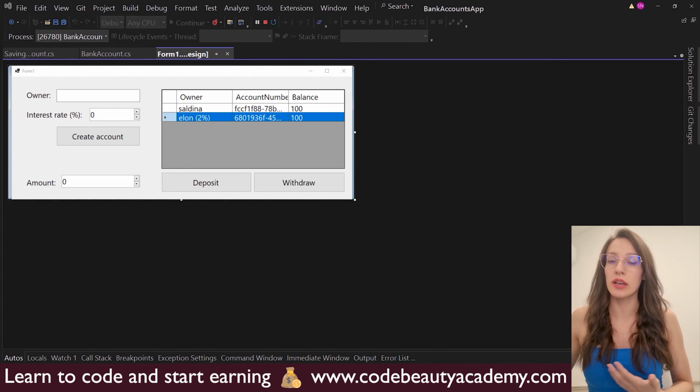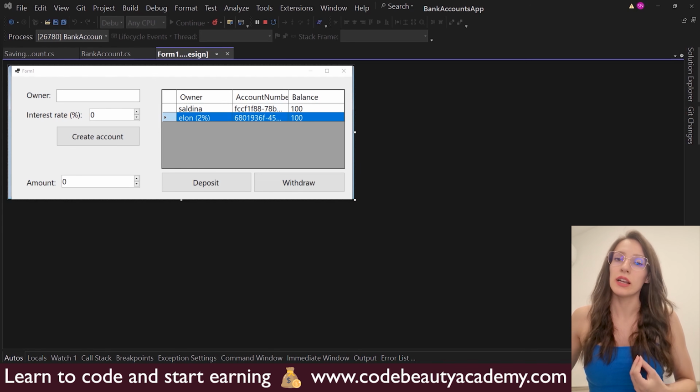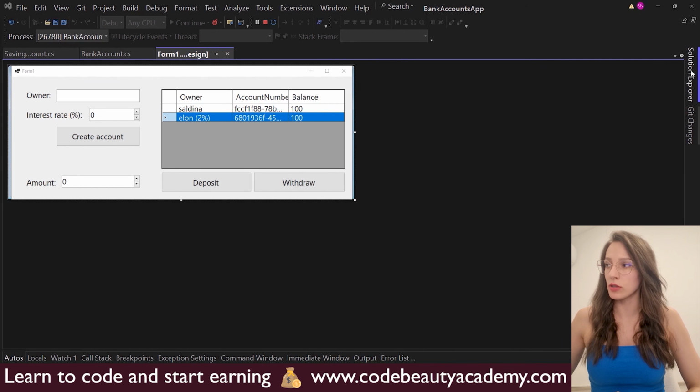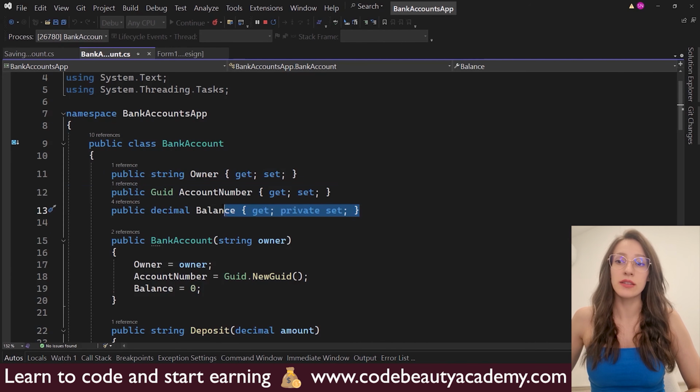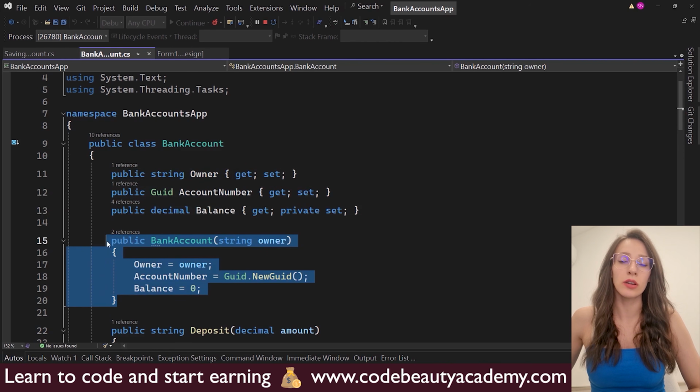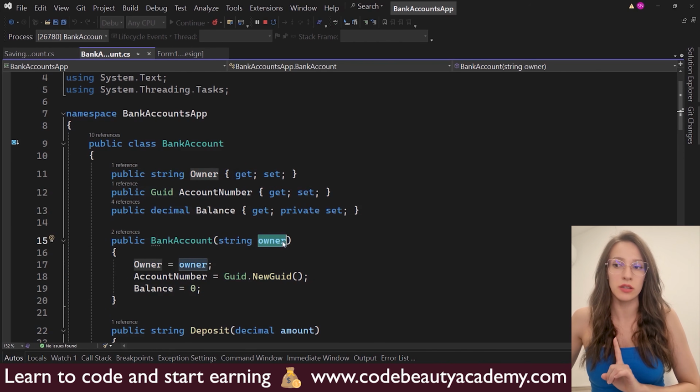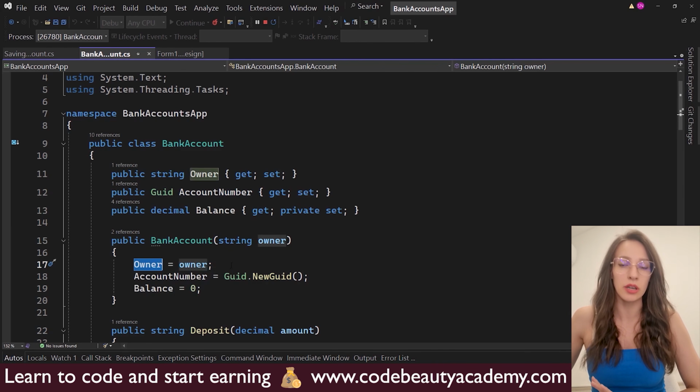Now, before we start writing any code and implementing polymorphism, let's try to understand the situation that we currently have in code and what is the relationship between these two different types of bank accounts. So currently, if I open my Solution Explorer, we have a class called BankAccount, and that class has three properties. It has owner, account number, and balance. And then here is the constructor. So it receives one parameter, that is the owner's name, and we use that in order to initialize the owner property of this class. And then we generate a new GUID for the account number, and we set balance to be 0.